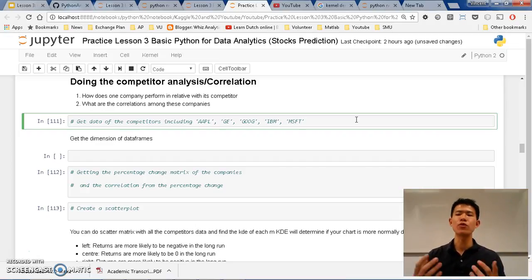Basic Python for Data Analytics Stocks Prediction. So in this case, what we want to do is see how a certain company performs relative to its competitors. Can we predict, if there's a correlation among two different companies, one stock given the performance of the stocks of its competitors, because it's a similar industry, right? So can we do that?